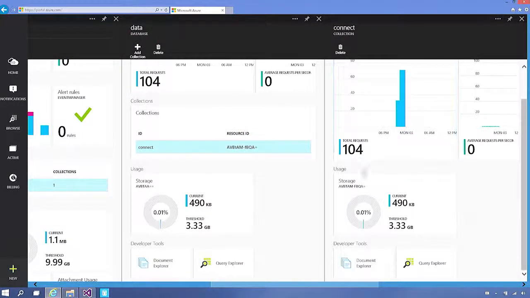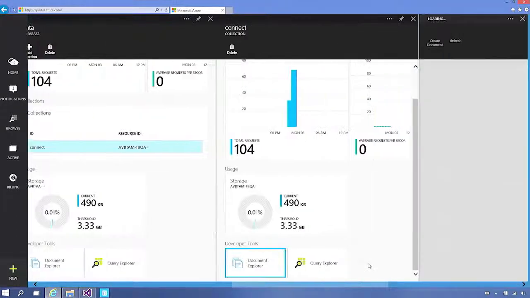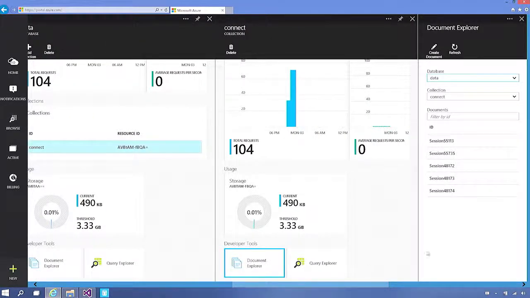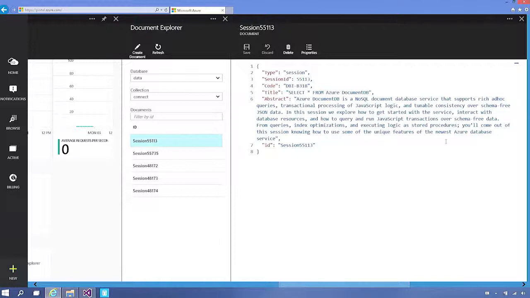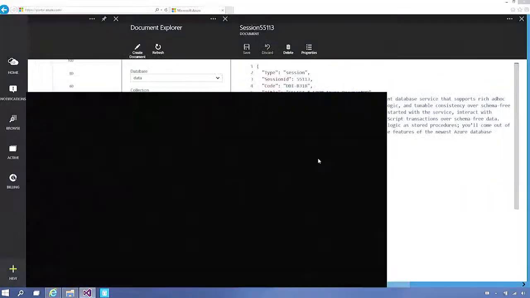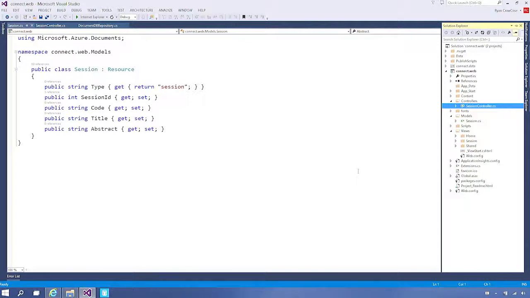And if you scroll down on the collection, you can get to this thing called the Document Explorer. And if I click on the Document Explorer, you will see there's the documents that are currently in that collection. So I have some documents that I've preloaded. And there you can see a document. So typically this little app that I'm going to build is an event management application. And these are my sessions. So you can see, it's got a session type, a code, a title, and an abstract. Okay, nothing fancy there. Well, let's jump into Visual Studio and have a look at that application in a little bit more detail.